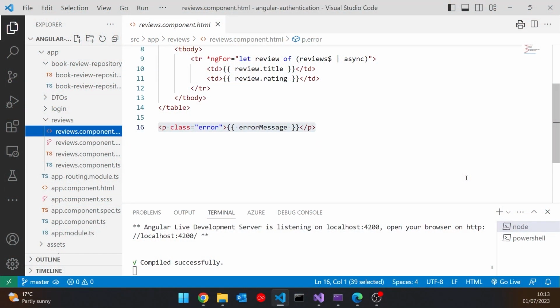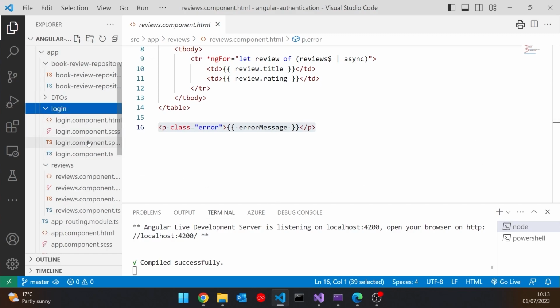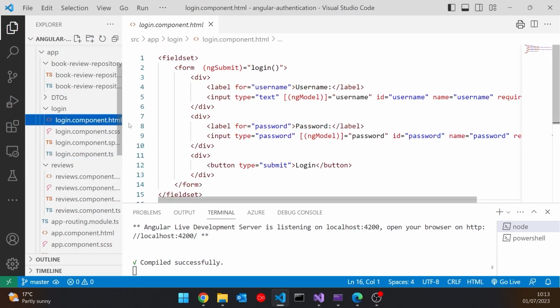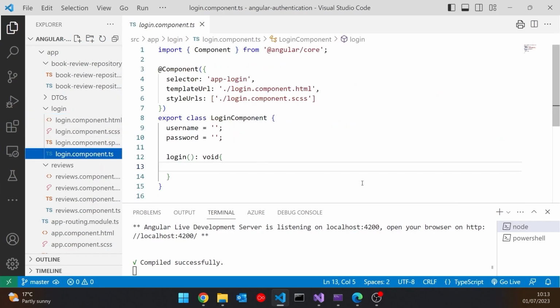Now let's get our login working. The first thing we're going to do is add an authentication service. At the moment, if we look at the login component, we've got the login method, which is what's being called when we submit the form. We can see there we've got the username and the password bound to those fields on the form, but we need to get this working.